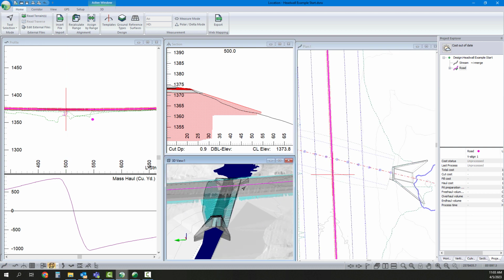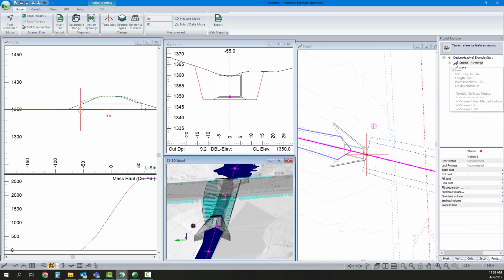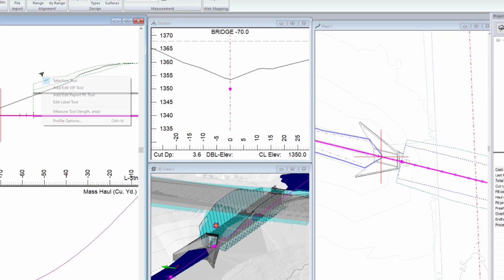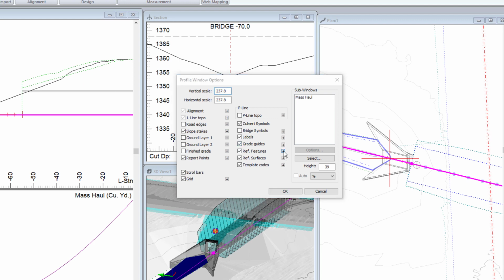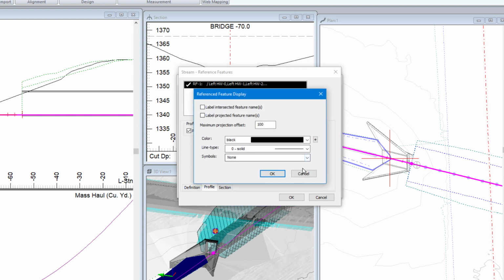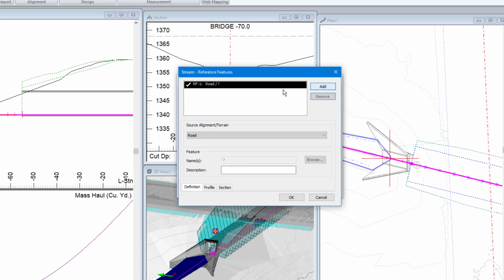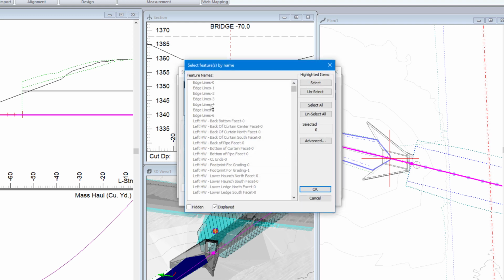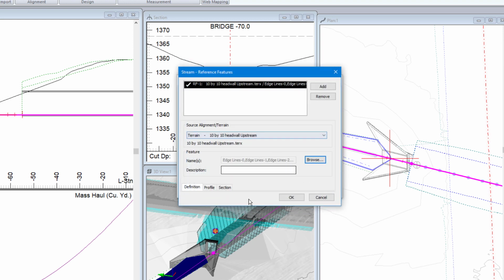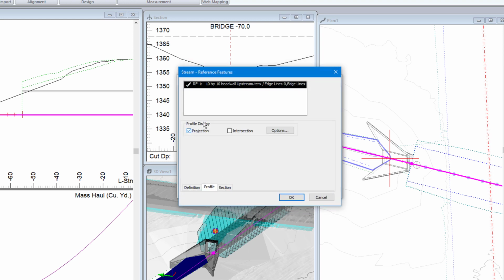Now we're also going to want to display those head walls in our different views. So we could do that as just the surface. I'm going to go a different route with it, and we're going to add those in as reference features. So let's go in here. We are going to click this. We are going to go with our downstream. Actually, let's go upstream head wall first. We are going to define all the features in it. We want to see that in our profile as projected features.